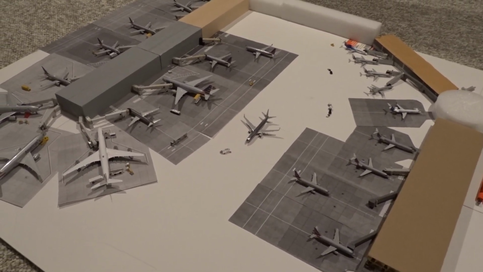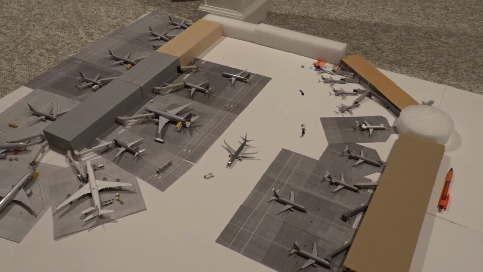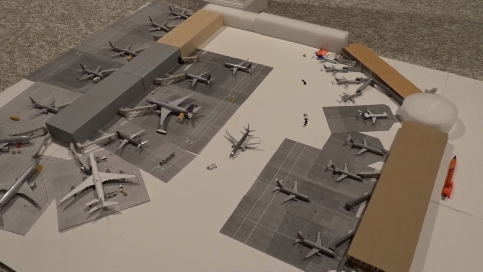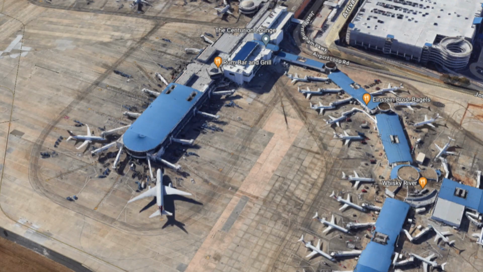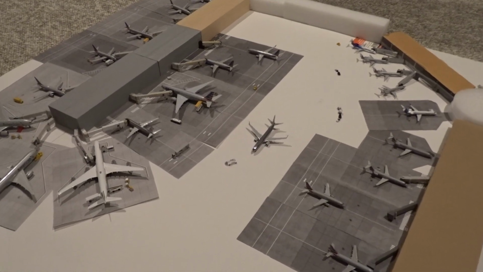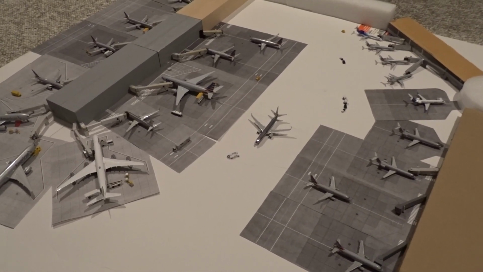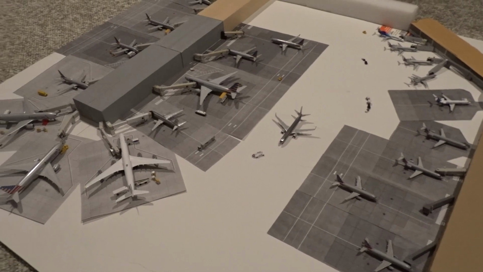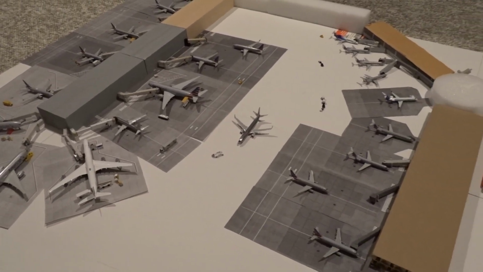So I think it looks pretty fine. Here's a little bit of a more wide shot. I'll compare it with the Google Maps image. Yeah, it's not the best replica, but the overall idea is there. You can kind of guess that it is supposed to be this part of Charlotte Douglas. The planes kind of make it a bit more obvious. If the planes weren't there, you might have a bit more trouble guessing.